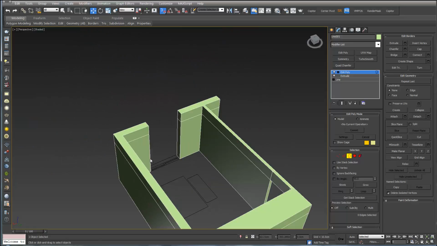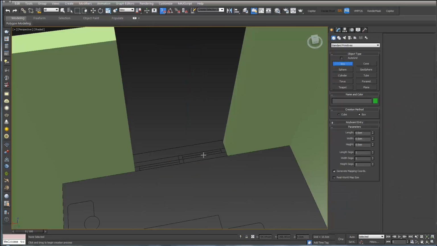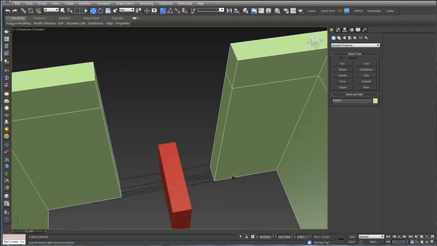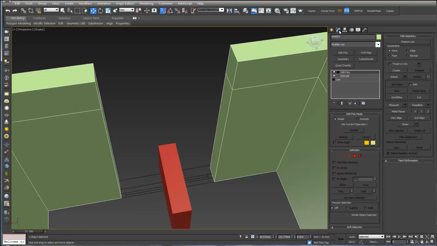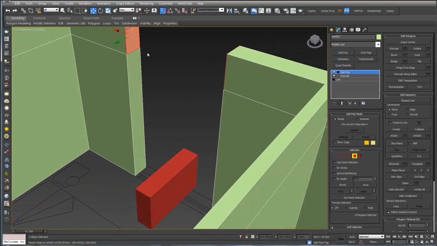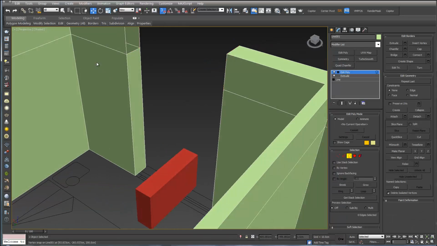And we want to do the same for the window. We create a new reference box, about 60 high. And we'll type in 60. Now we'll select our walls. Modify. Polygons, and we'll select the two faces on the top. Delete them. Grab the borders. And we'll bridge the gap.